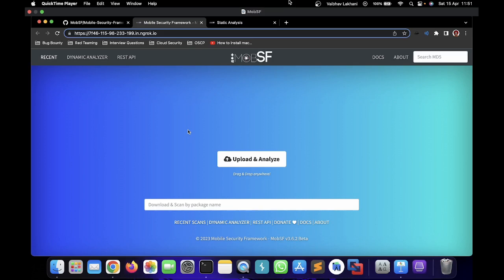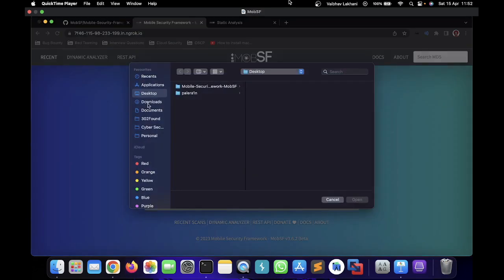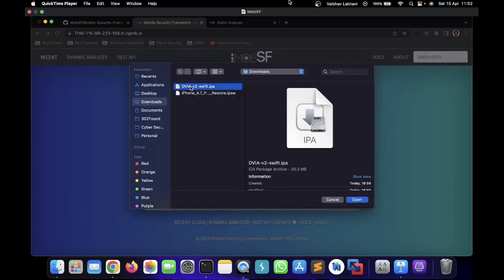You have to enter that URL and the port number inside your web browser, and this would be the screen that would be displayed. Now let's check out how you can analyze a particular application. In order to analyze a particular application, all you have to do is click on upload and analyze. Once you click on upload and analyze, you have to visit where your IPA file has been downloaded. Just double click the IPA file and click on open.